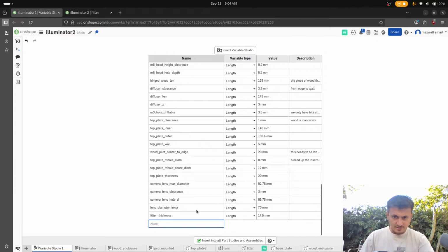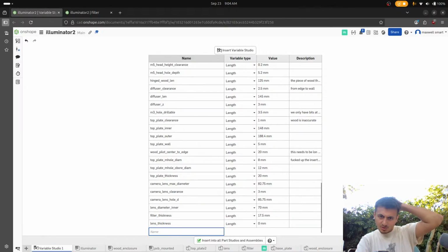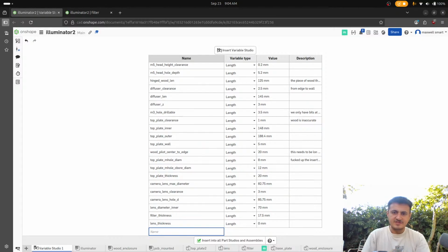Lens diameter inner. Lens thickness. For these radial parts, we're just going to call it thickness and diameter. Those are going to be the names for cylinders. I'm sure I've called them many other things in the past. Oh, that's sick. It stores it in an EEPROM or something. Or whatever. Persistent storage. Okay.